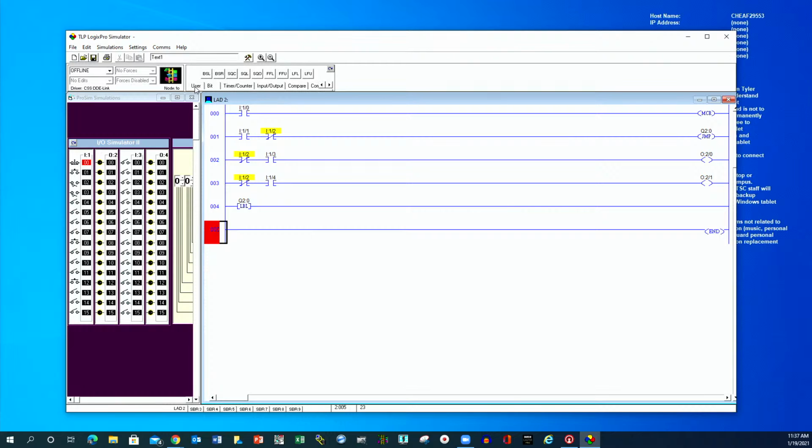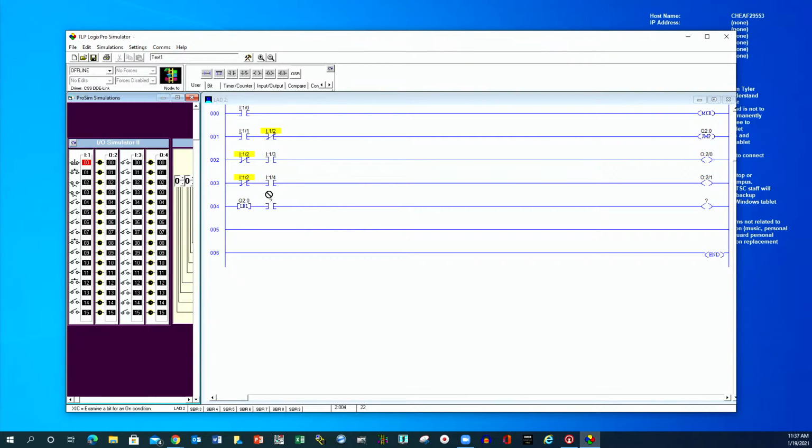Let me add one more rung so I can do this properly. There we go. And let's do one there and one here. So what, I stop at 4. All right, let's grab 5. And that one there is 2.